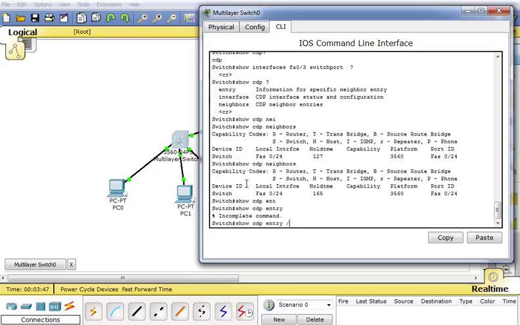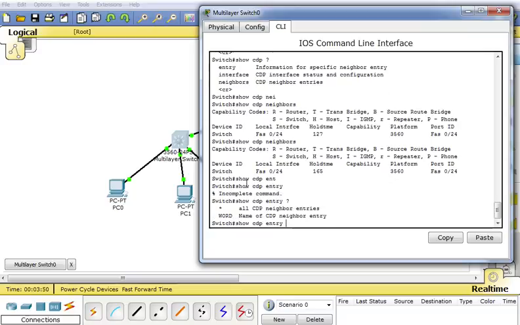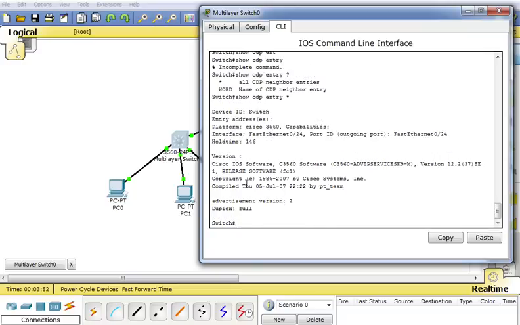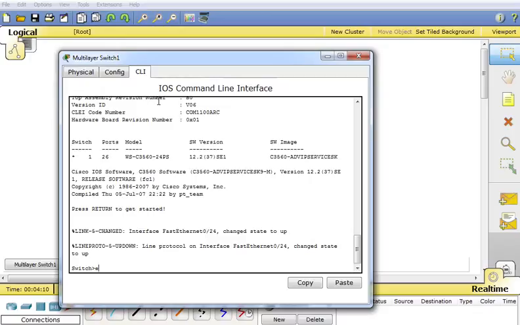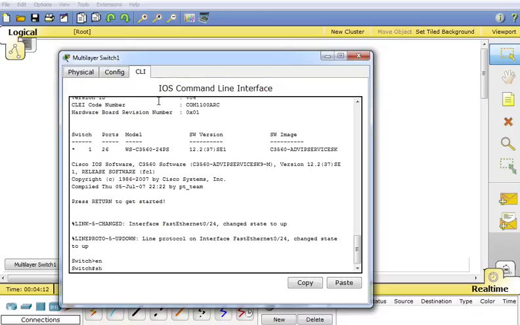You can do show CDP entry, and we'll see what that has. This will show us more detailed information about CDP. Yeah, so that shows a little bit more detailed information about the other device. Let's go run it on this one. That might be more interesting. Show CDP entry.